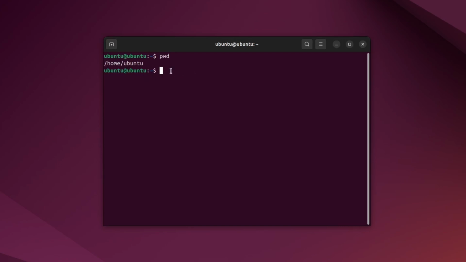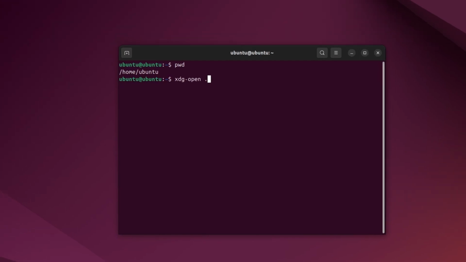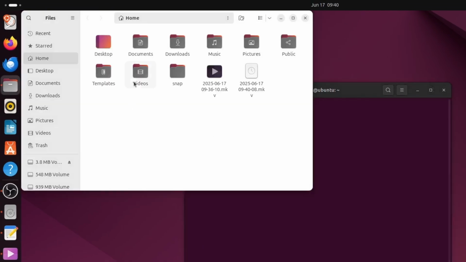Now, to open the file manager in this location, type xdg-open. Make sure you include the dot at the end. The dot means current directory. So this command tells Ubuntu to open the current folder using the default file manager.